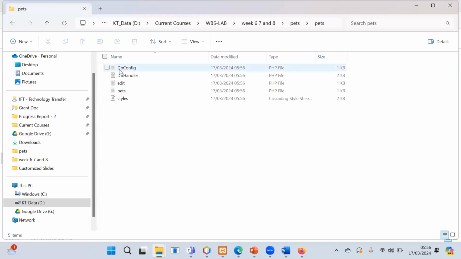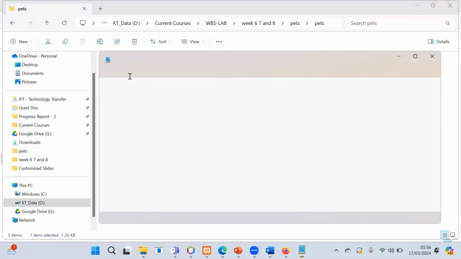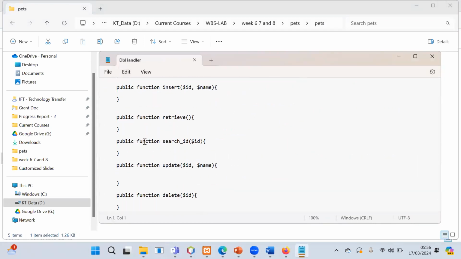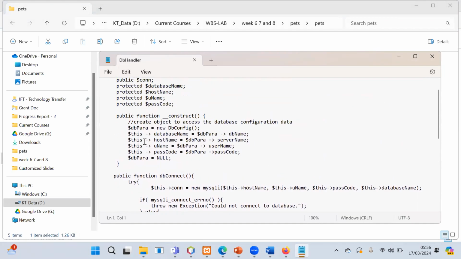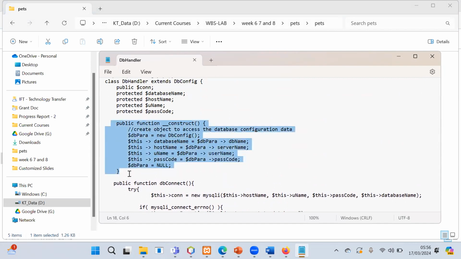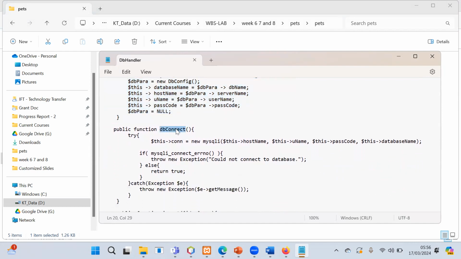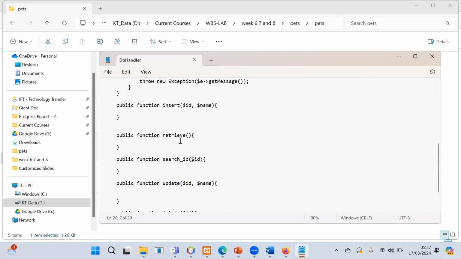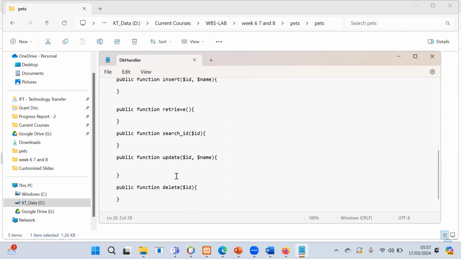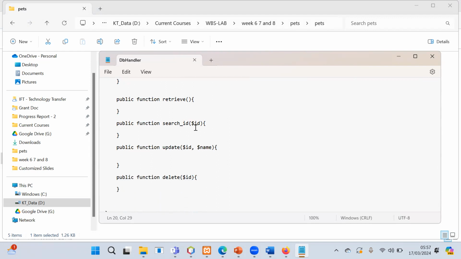So we have files called dbconfig, handler, edit, pets and style. So quickly just take a look at the DB handler. Yeah, the DB handler has a constructor, which is helping us to get connected with the database, and a function called DB connect, which is helping PHP to make a connection with the table and the database eventually. And then we have empty insert function, retrieve function, search, update and delete that we are going to do now.